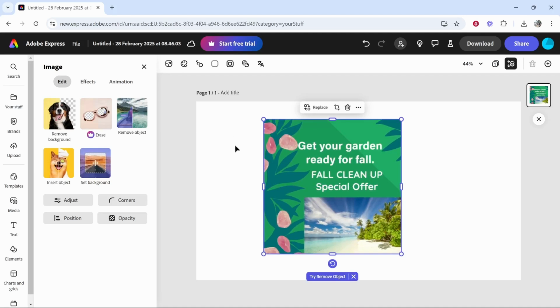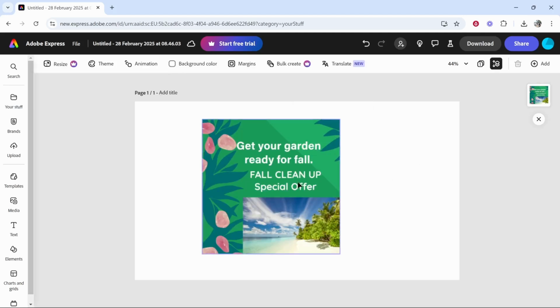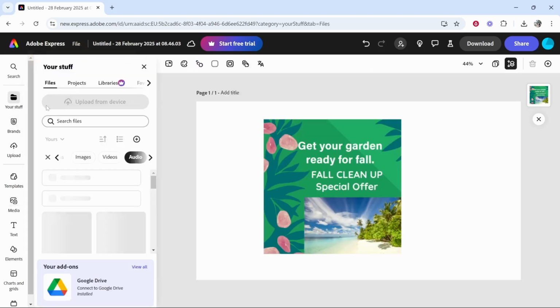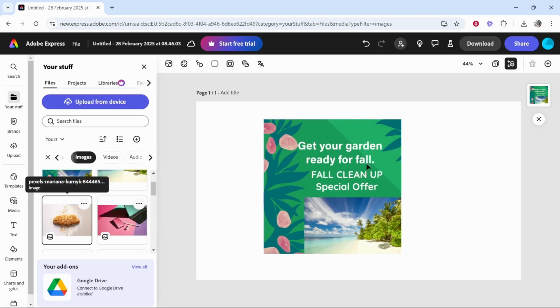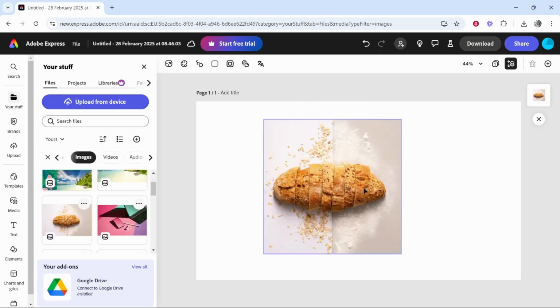Terrible design. But any image that you upload and you drag onto your project, you might also find them in your stuff. And here you can go ahead and find your images. So let's just use this image because it's probably a bit better. So we've got an image of some bread.